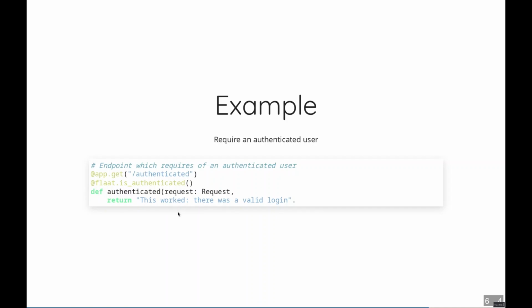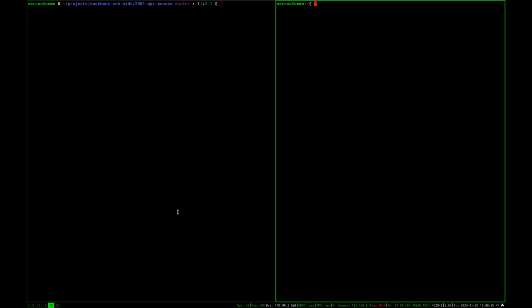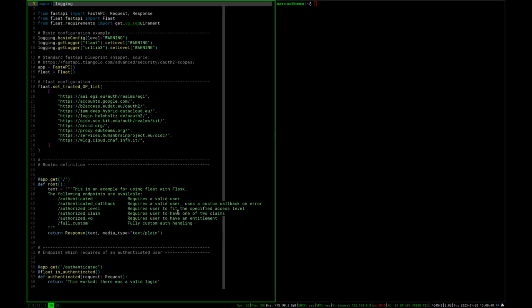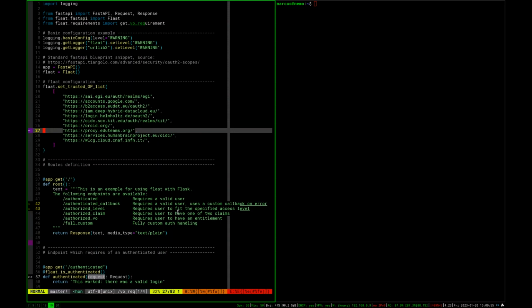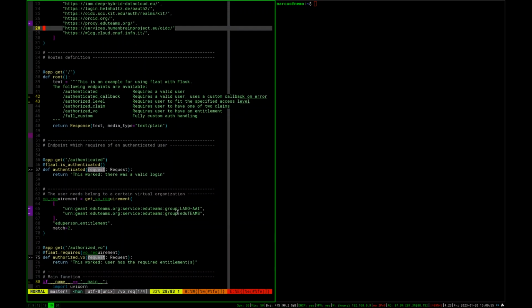I've prepared a short example code that we can take a look at. Here we import the necessary dependencies. We set the list of trusted OPs that we trust. The one we're using is EduTeams. It is over here. And over here we have the example code. So the endpoint authenticated simply needs any kind of authentication.